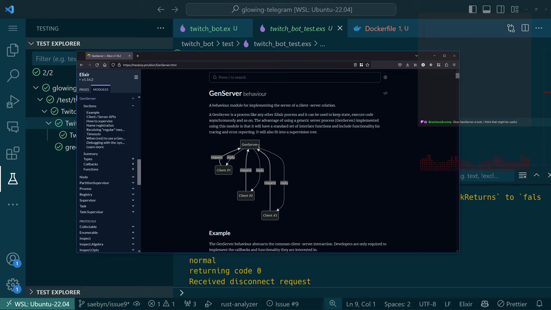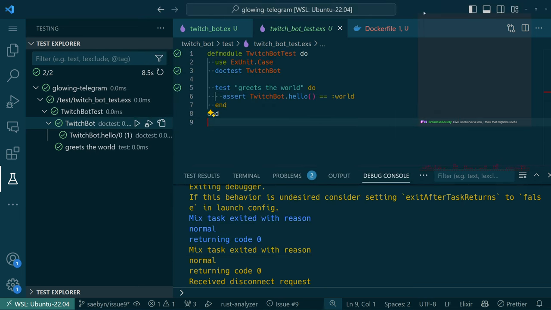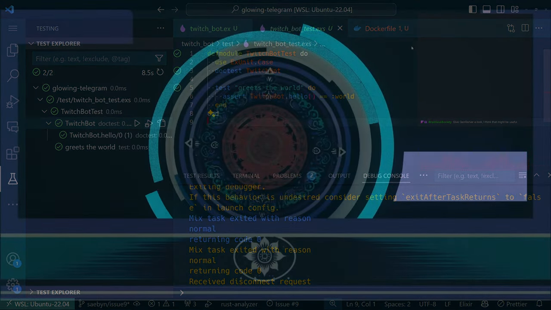Gen... wait, that means something else. But Gen and something else pokes my brain in a certain place in terms of Erlang stuff, which I have looked at, but it's been forever. Okay. So anyway, we're gonna wrap up the stream here though.